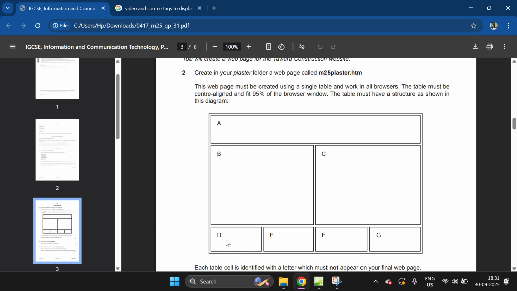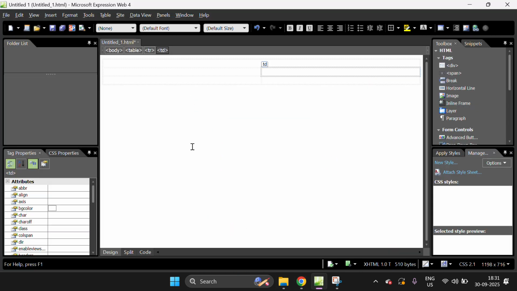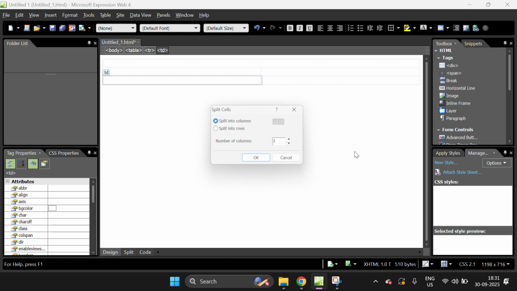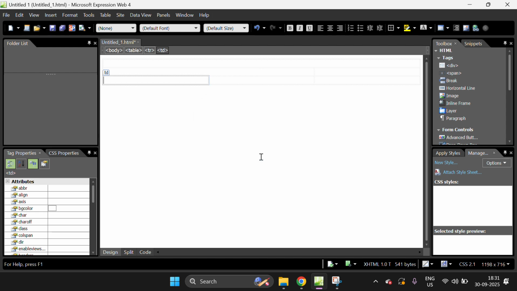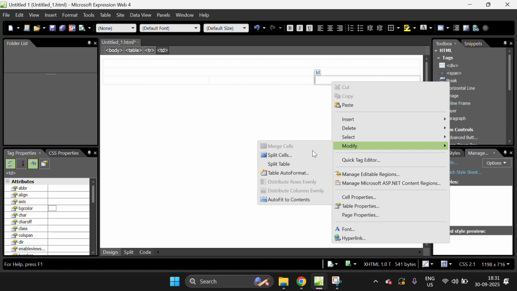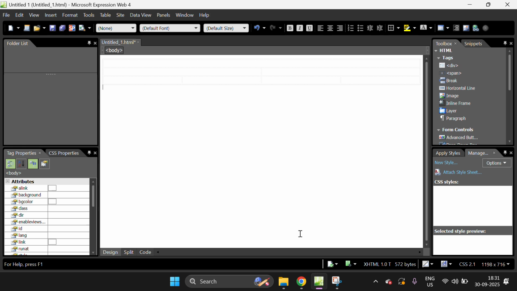Now this is the part. One cell has been divided into 2 equal parts. How do you do this? Very simple. This is a cell, right? Right click, modify, split cell. Now the number of columns here it's 2. I think we have to do 1 and 2. So yes. Same over here. Modify, split, 2 columns. Done.